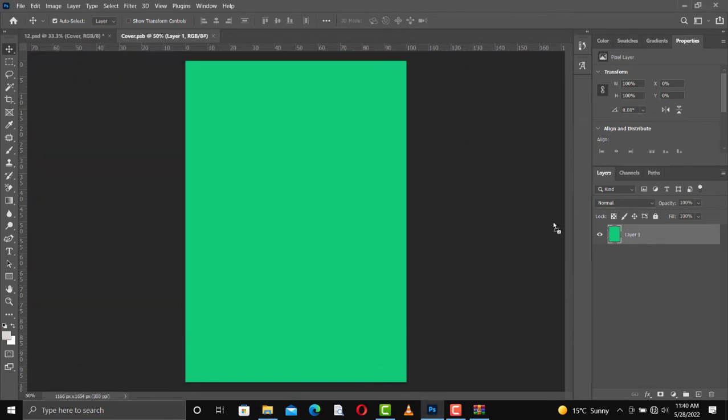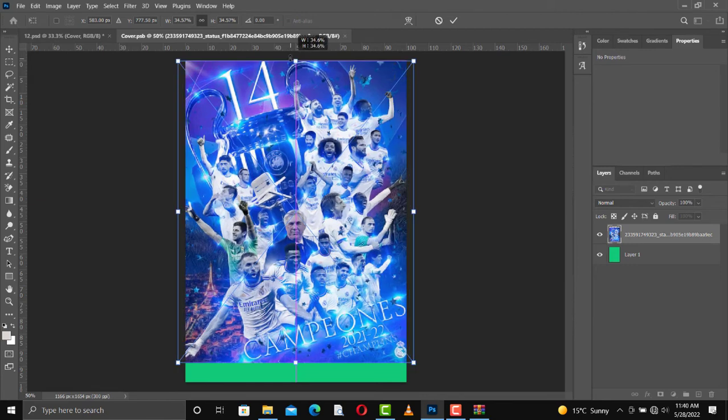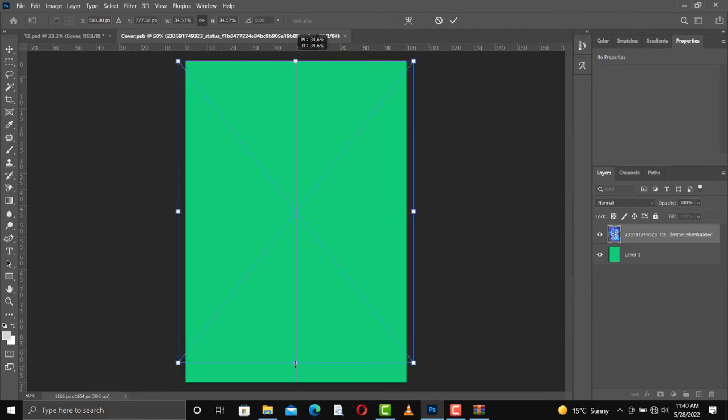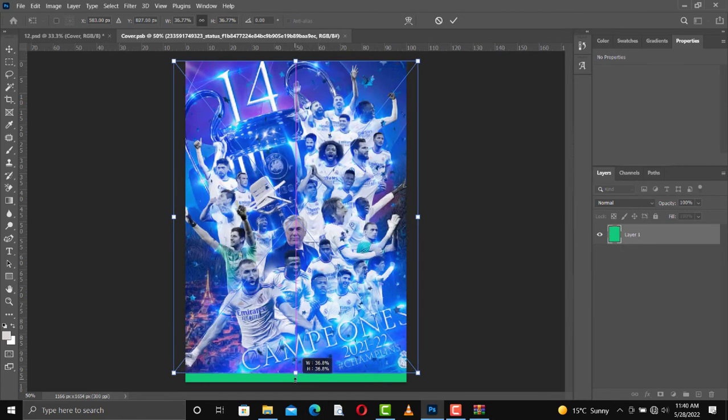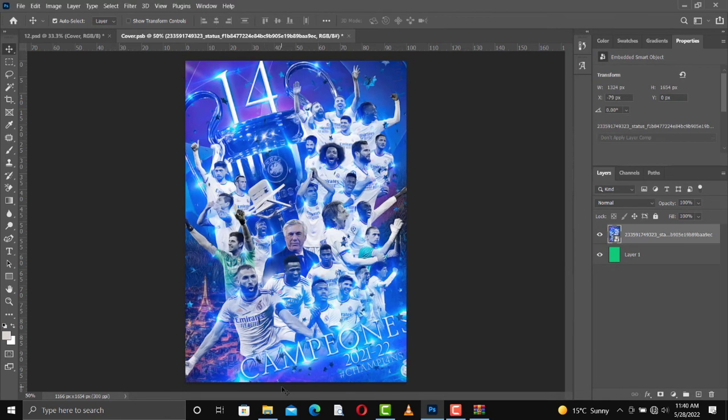So I'll bring in this Real Madrid design. You have something like this. I will just drag this one down like this, then press enter to confirm. This design is very nice, so we can use this one for the book cover. This is the Champions League 2021-2022 winner book cover.